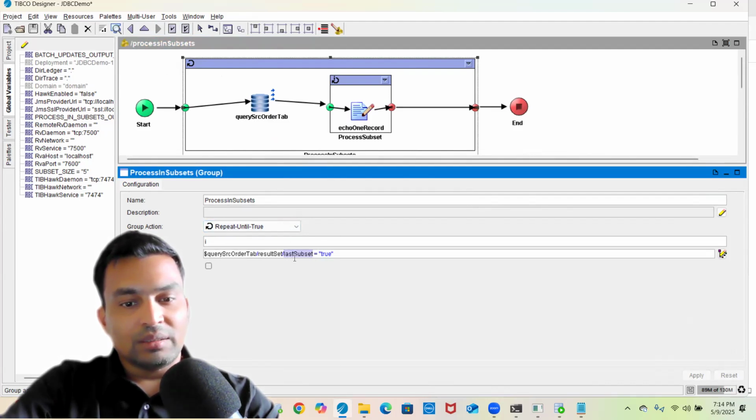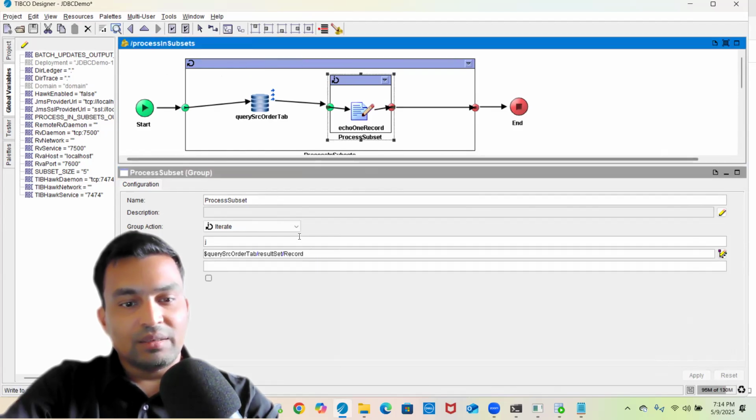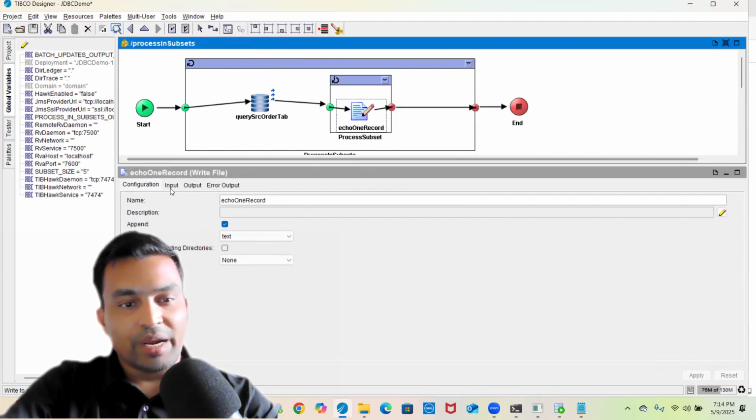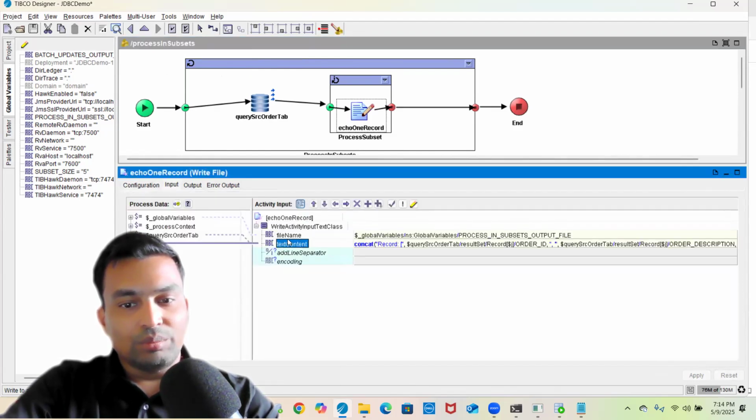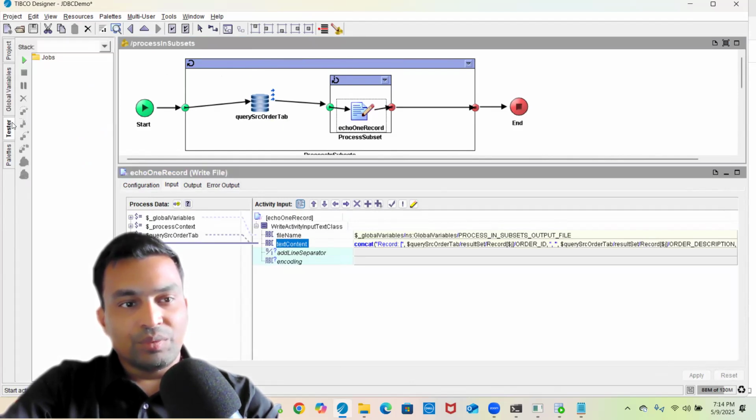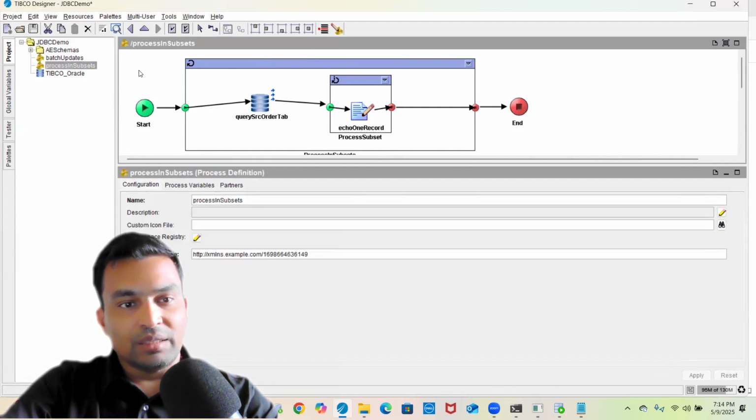So for all the rest of the cases, this last subset will come as false, and for the last subset, it will come as true, and that's when the group will exit. And here, this is a simple write file, writing some output file with all the records that it is fetching from the database. This is basically mimicking some real-time scenario, what business logic you're implementing using the database records from this table. So we will first try to run this example before we go to the batch updates process.